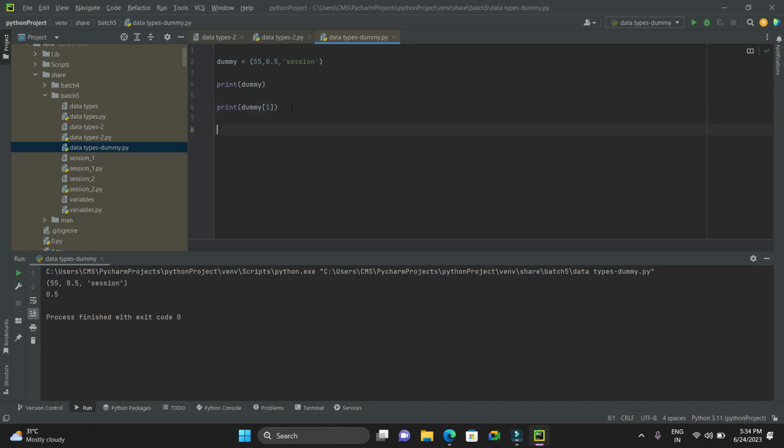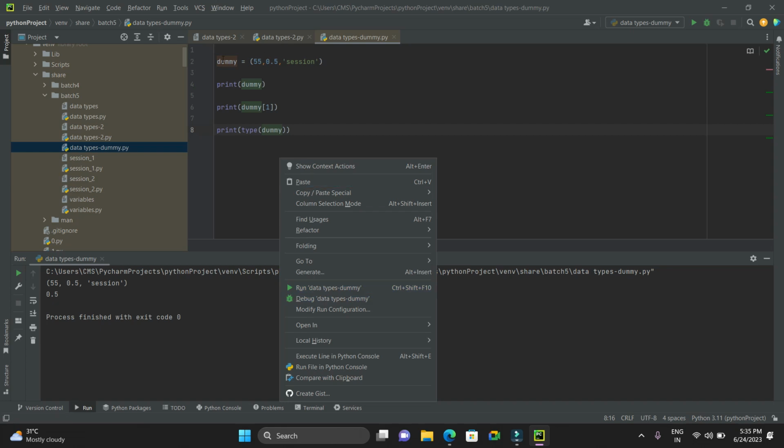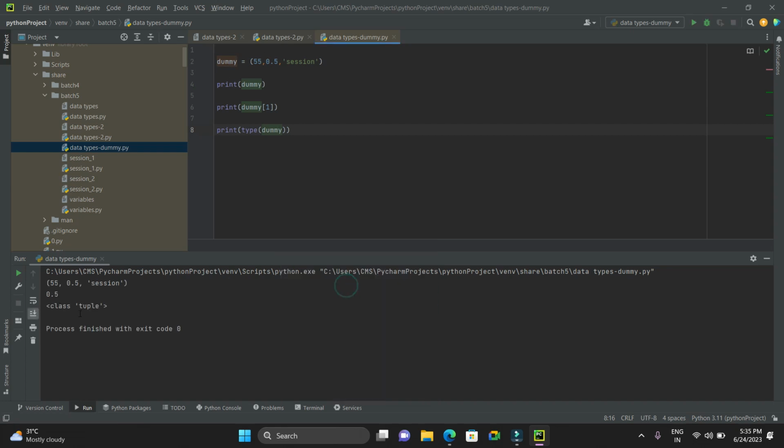Now I want to print that element in a tuple format. This is not the tuple format. It's just an element. So I want to print that in an element tuple format. How can I do that? Print type. What will happen if I use type? If I use print type dummy, it will return the data type of this dummy. That's it. See, it's a tuple data type.